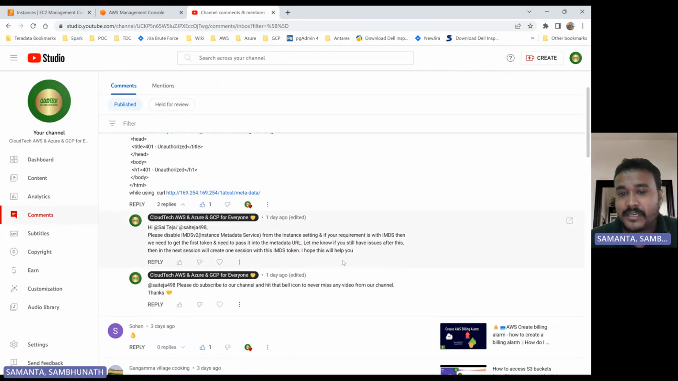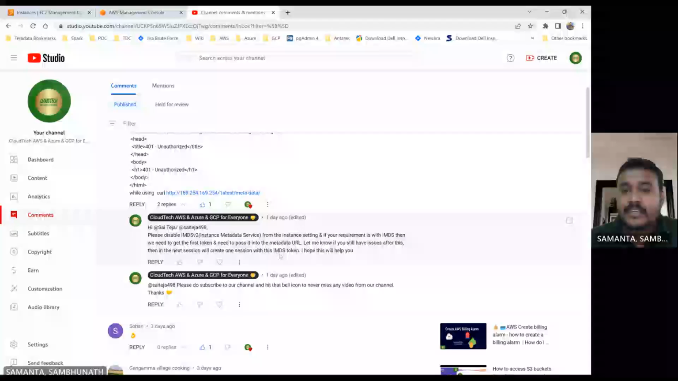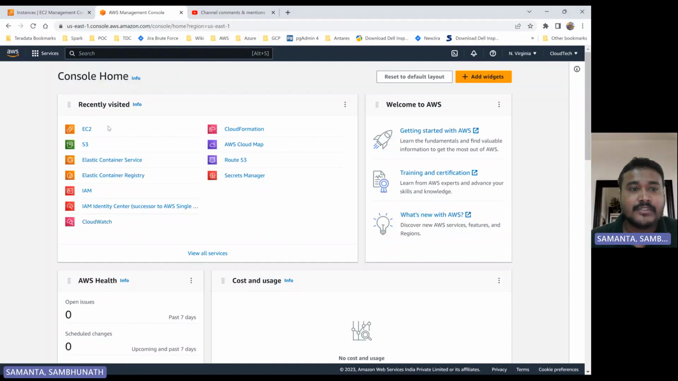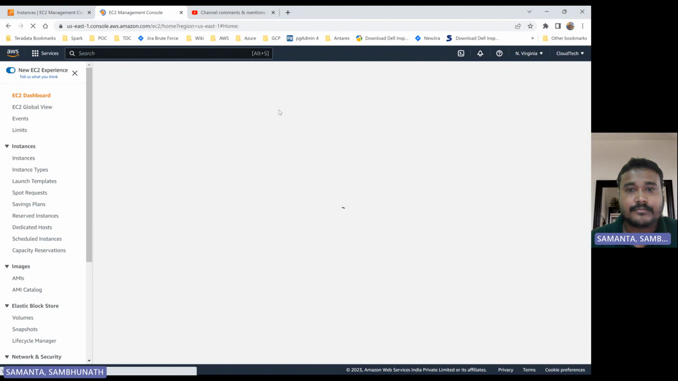I have already addressed his question, whatever he asked, but I thought let's create a hands-on demo with this IMDS token, the instance metadata service token, so that if someone's requirement is like that, they will not disable the metadata service; then the token has to be passed to the metadata URL. So I will show you how we can do that. Let's go to the AWS EC2 console.